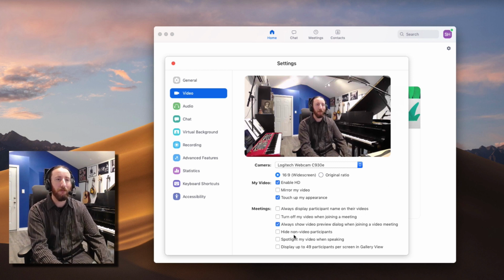Okay, so meetings. Really the only thing I have checked is always show video preview dialog when joining a video meeting. That means that you're going to be able to see yourself prior to joining. Everything else is all preference. Display up to 49 participants per screen: if you want to expand that in your gallery view, that's where you would do that. That's for your group lessons, your master classes, your webinars, and all of that. Spotlight my video when speaking: I wouldn't even worry about that because it automatically detects that anyway in the advanced features. We'll talk about that in a little bit.